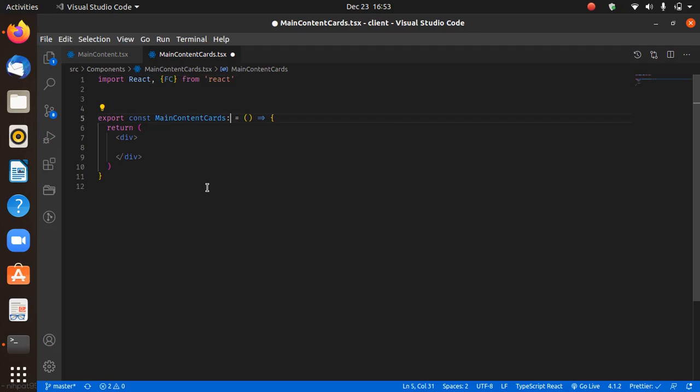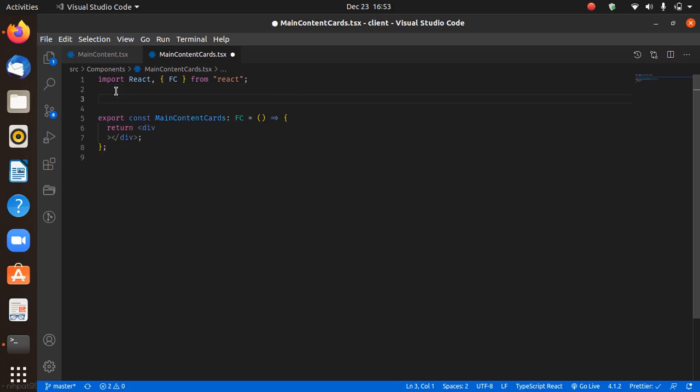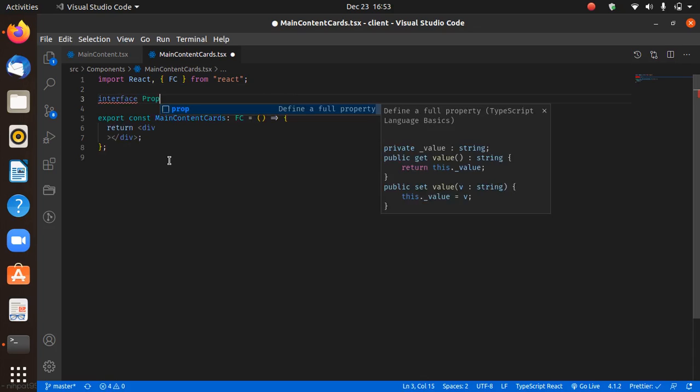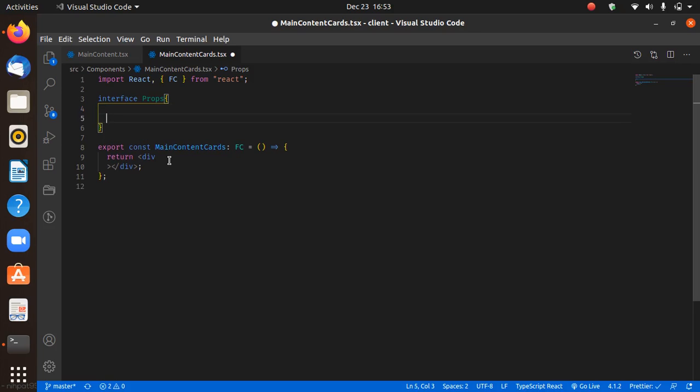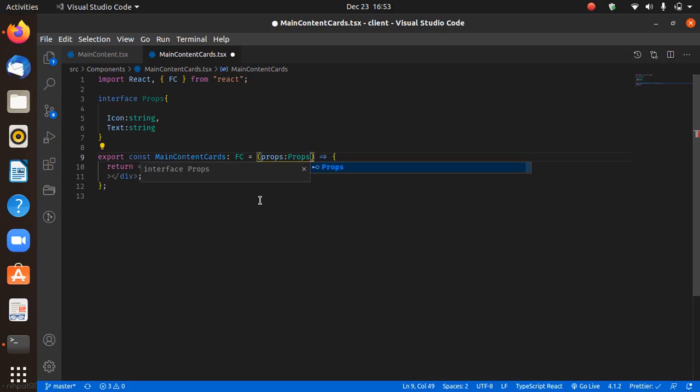So watch this, because I'm not the kind to be repeating everything, right? So definitely I'll be needing props. So interface and then say props. I don't know why I deleted that, it's just a num. So what I'll be needing is the icon, and that icon will be a string, and I will be needing the text, and that text will be a string, right? So that's what I'll be needing, and then I'll say props, and that will take that props, right?